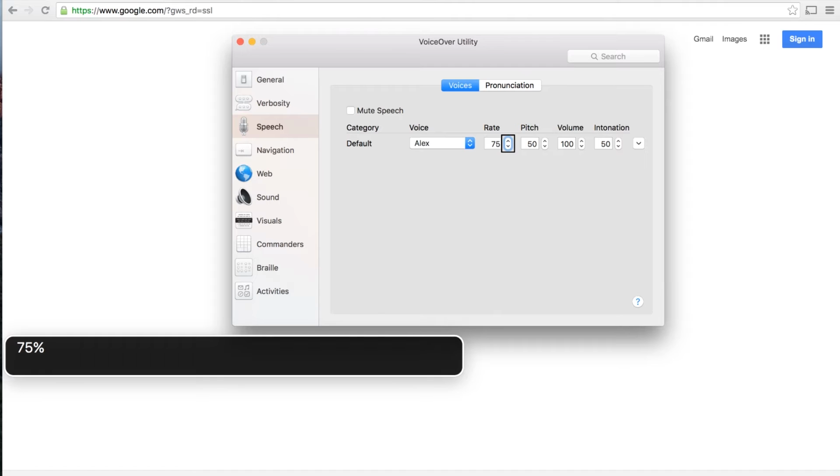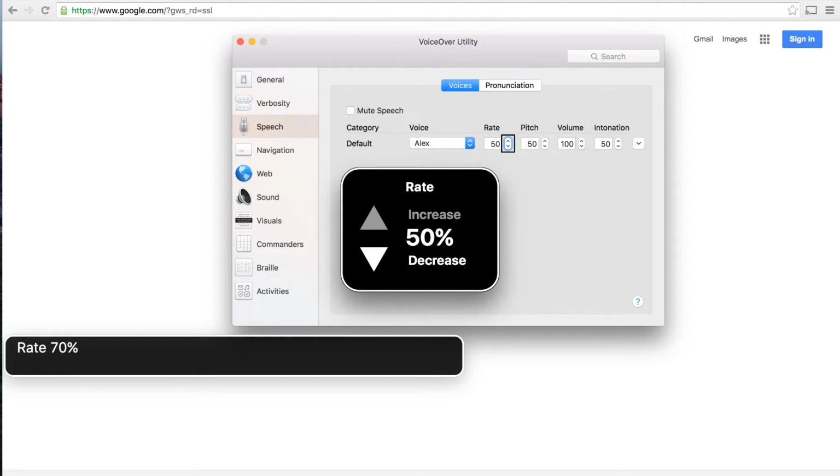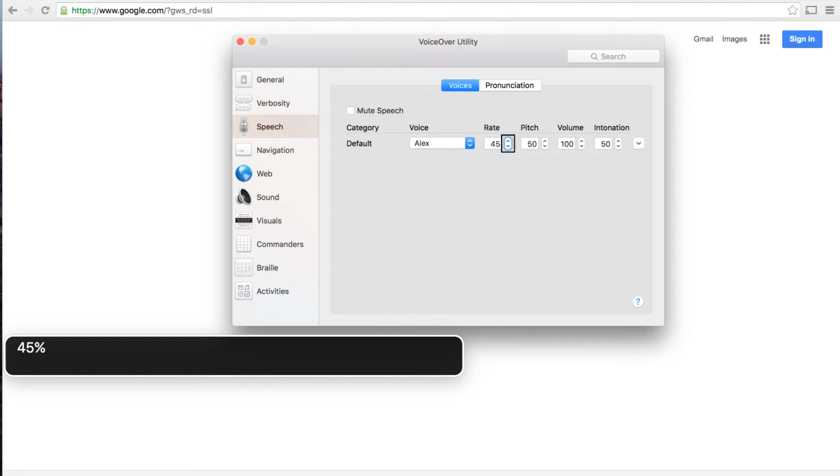However, most people, when they hear it, they say it's too difficult for them to understand because the voice is speaking just too fast. So to make things a little bit easier on you, I'm going to switch back to the default speech rate. Rate 55, 50%, 45%.